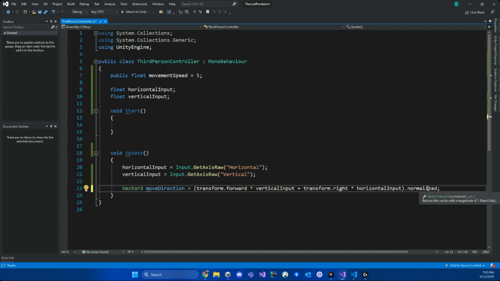Normalized means you get a simpler version of this value instead of having a ton of decimals at the end. You're going to get a value that's more rounded and compressed, and easy to work with, or else you're going to get a very big decimal number here. So that's what dot normalized does. This sentence is going to give us the direction the player is intending to go. Perfect. What do we do next?